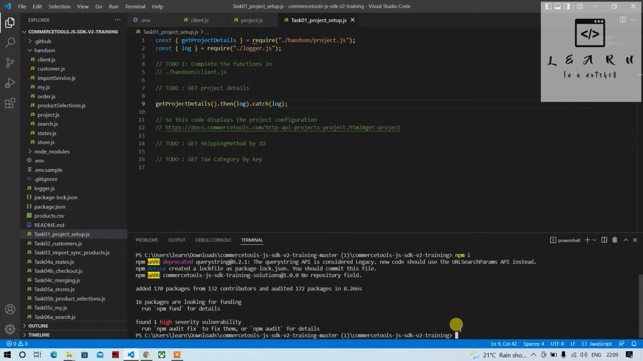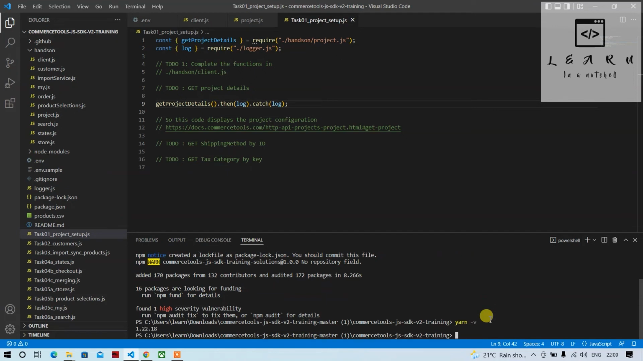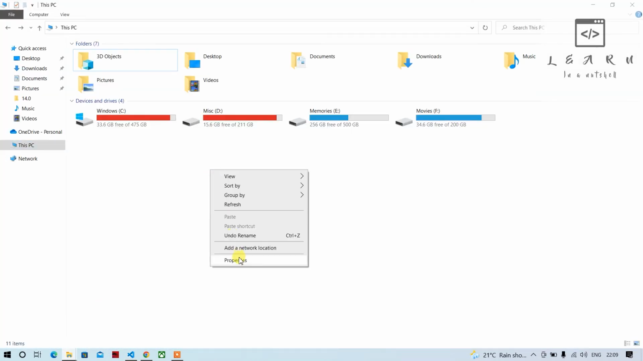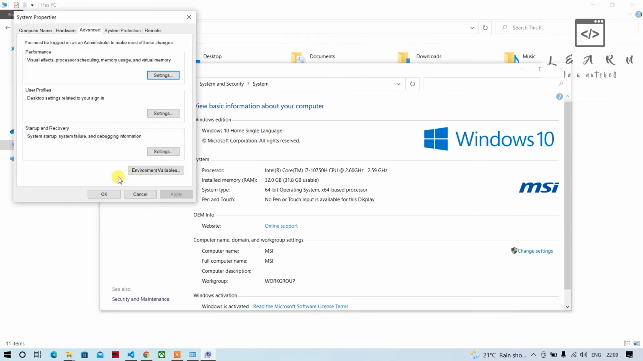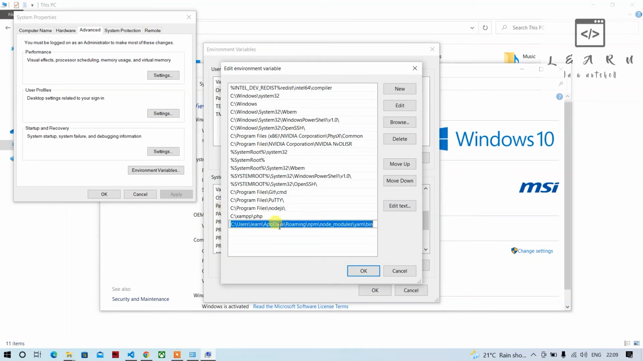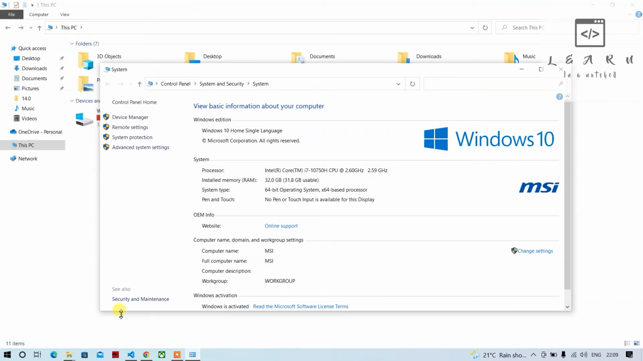So let's try yarn. Let me check if yarn is installed. Yarn is installed, 1.22.18. If it's not installed, then you'll have to run this command, npm install -g yarn. When you do that, it will get installed. And sometimes you may get an error like this. Let me quickly show that. If the path is not specified after installing, then you'll have to add this path. If you don't add this path, then I'll just show what the error will be.